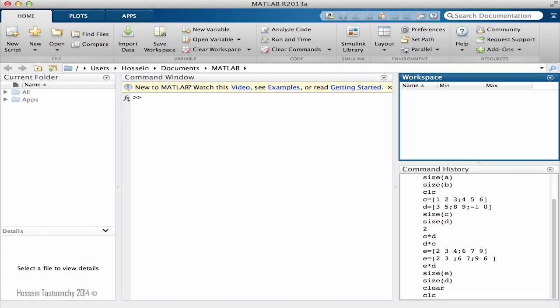Hello everyone, welcome to a new video of MATLAB programming, and in this session we're going to explore more the matrix multiplication function because it's very fundamental to the engineering field and data manipulation.